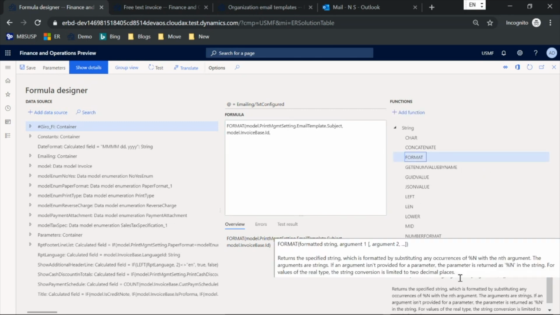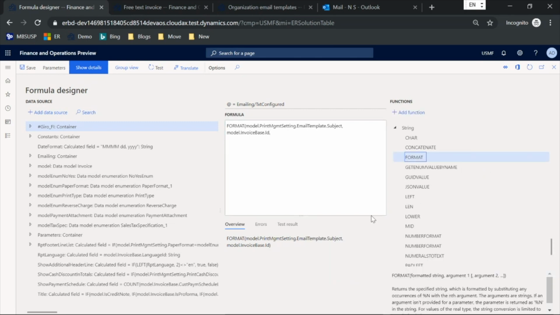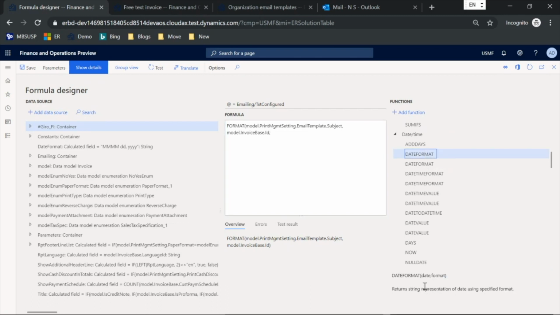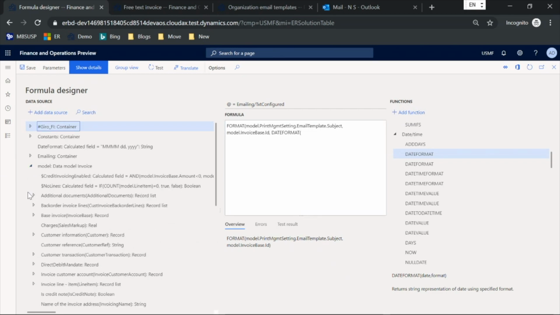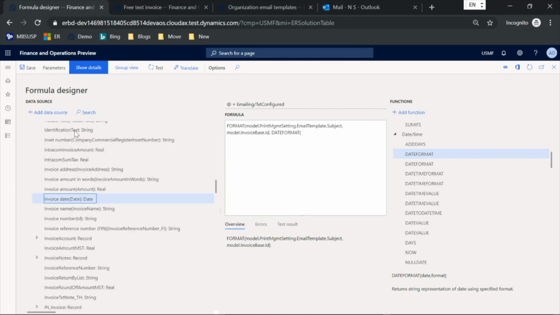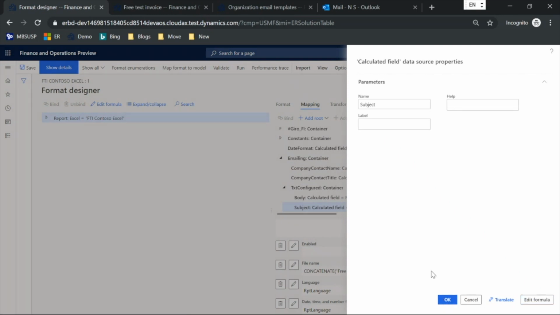As you can see, there is a description of how it works. And here I would like to place the date, but the date will not be taken because it should be converted to string. I will be using this date function. And here I will say I would like to pick up the invoice date from my model, and I would like to convert it to a string using, for example, this format. Save it.